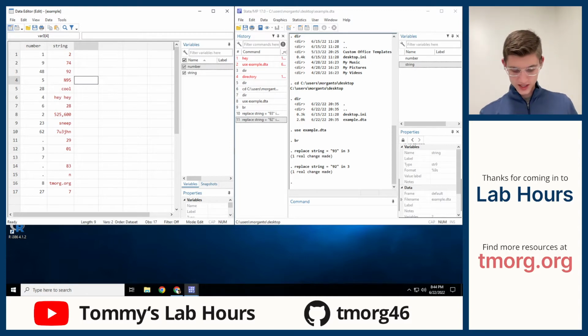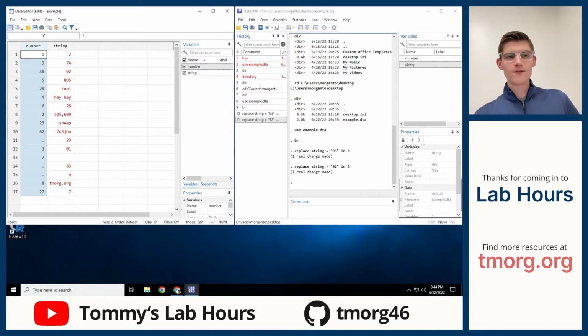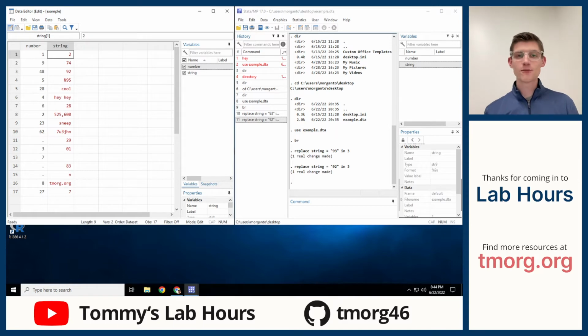So we're going to talk about the difference between variables and observations. That's easy. Variables are in a column, observations are in a row. So for the variable number, the observation with number 1 has a string value of 2. Great stuff. Not really meaningful right now, but just nice to keep in mind. Okay, so then maybe we talk about what the missing value is.